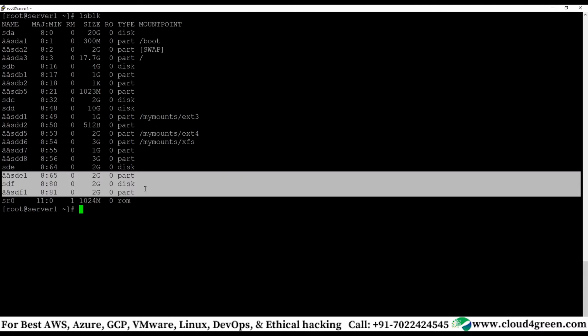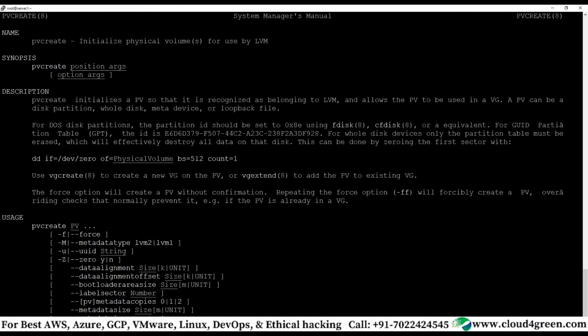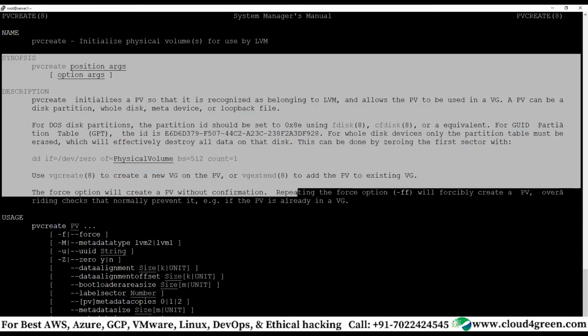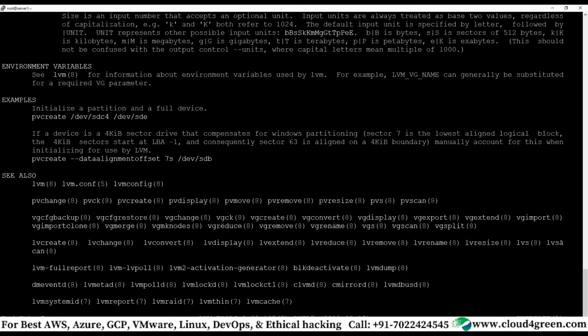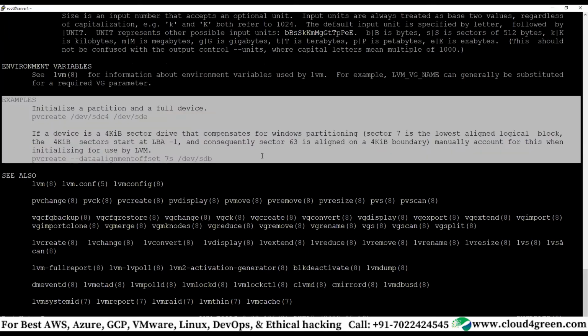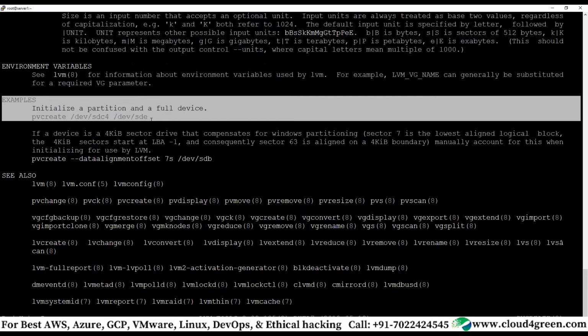Now the thing which we are going to create. First thing, the partitions. Now we have SDE1 and SDF1. So pvcreate. Hope man pvcreate. Read this, at least the description. Okay. Page down. These are options. All these options you don't need. Okay. And look at the examples. Basically this one. Here, this is important.